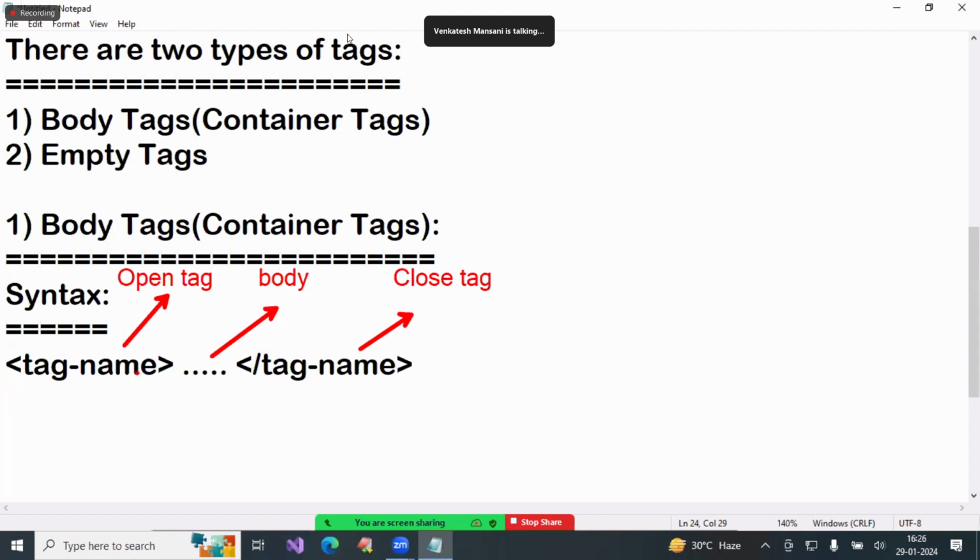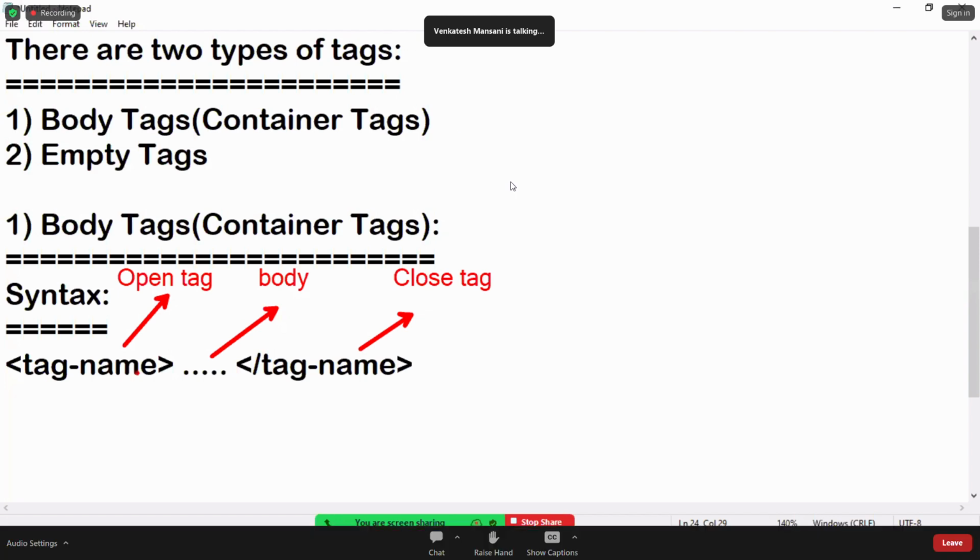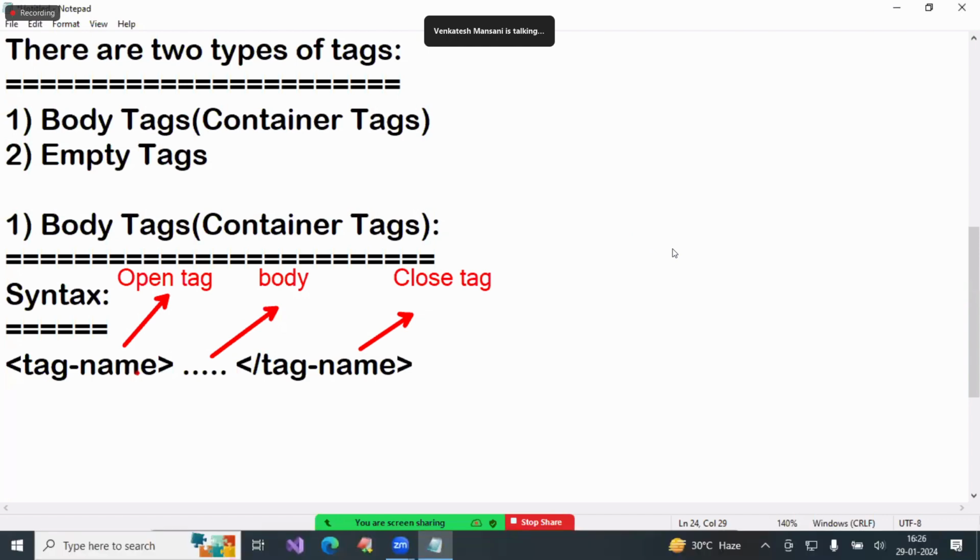Here, as already given, HTML is not case sensitive. You can write capital letters, small letters, or mixed letters, any style works. And it is platform independent. On any platform you can run it, but it is browser dependent. Some tags are not supported by some browsers. Suppose you execute in Google Chrome, and the same program you execute in Microsoft Edge. Sometimes it may not work. I'll show you everything, you'll understand in further sessions. It is open tag, body, close tag.